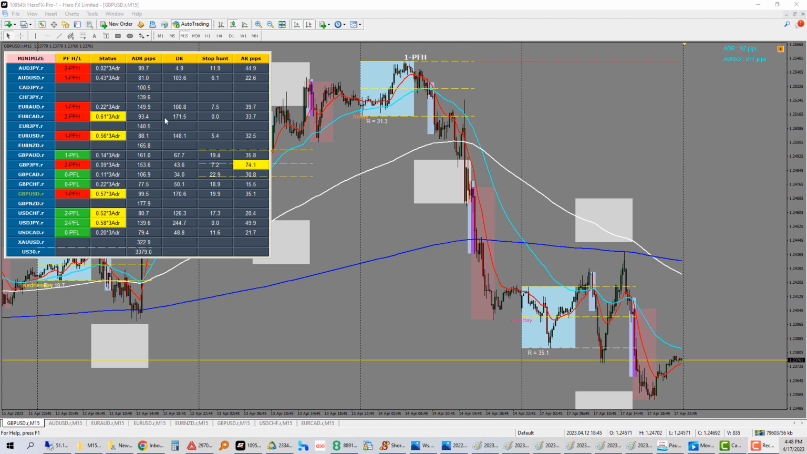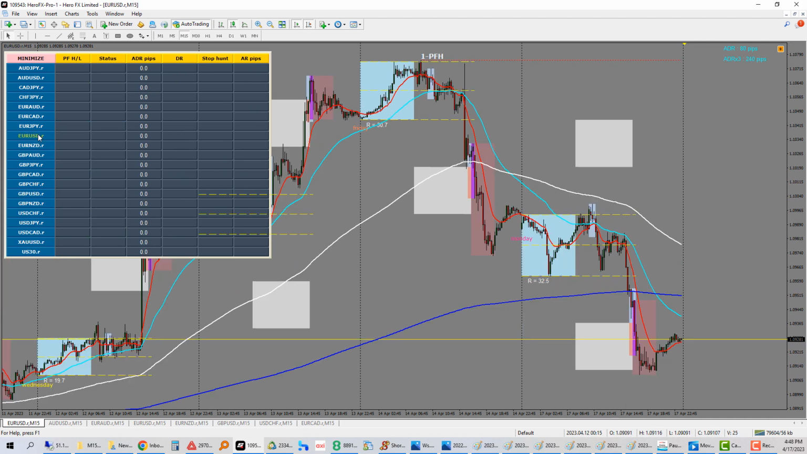So this Peak Dashboard is a trend indicator, and it's very accurate. Even this morning, it said PFH, and look at where price went. Price went down. I could show you Euro USD as well. I click on the pair and it switches over to that pair. It said PFH for Euro USD. Look where price went. It went down.